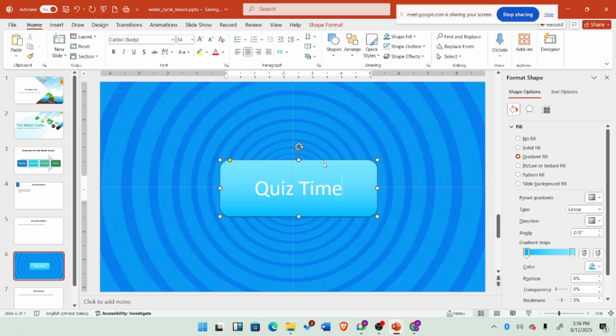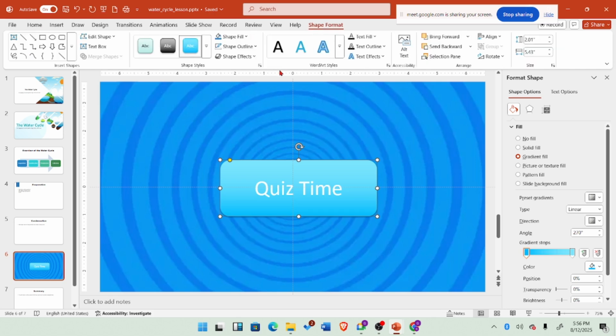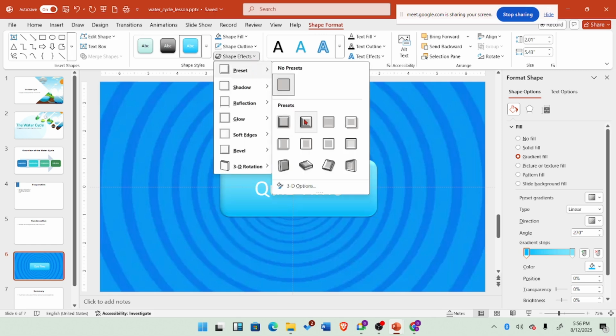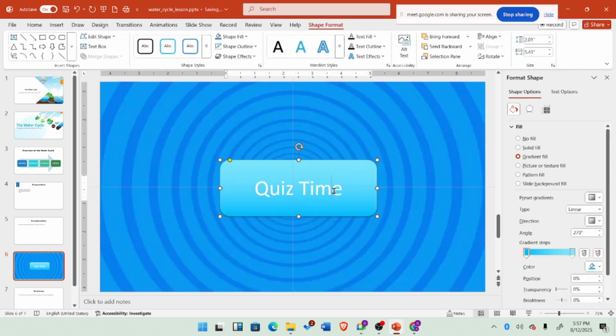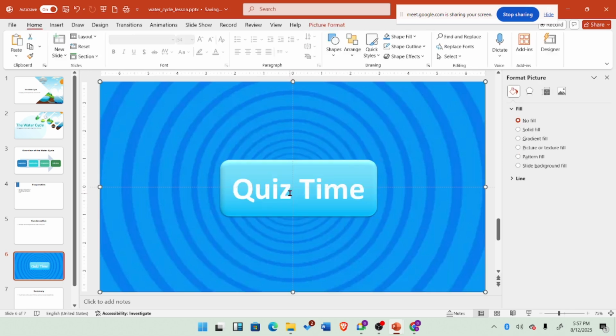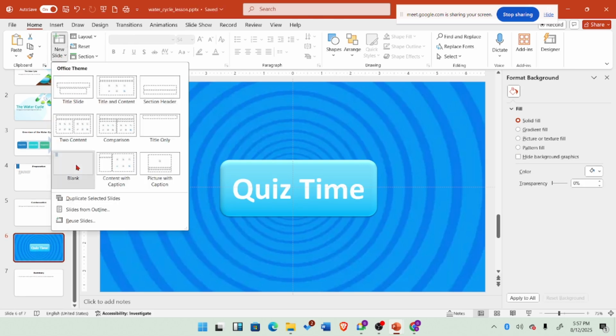Okay. And I like this to always have a button look. So I'll come to shape format, shape effects, preset, and preset 2. It always gives it a button look. So this text is still small. I want it very wide and maybe in bold. Okay, so this is cool. So this is my quiz time page. I'm going to insert a new slide, and I need a blank slide.